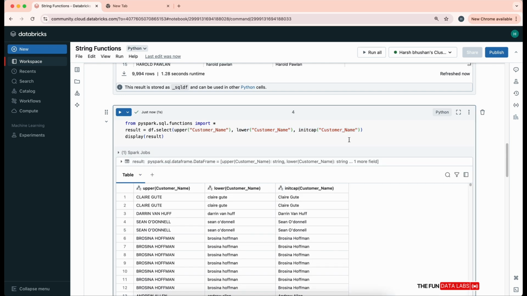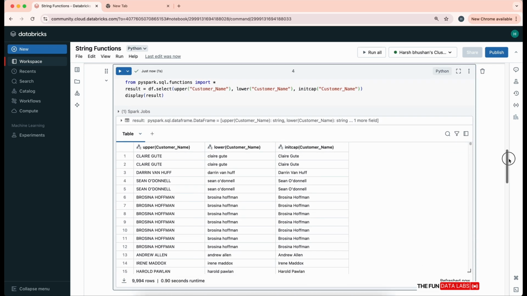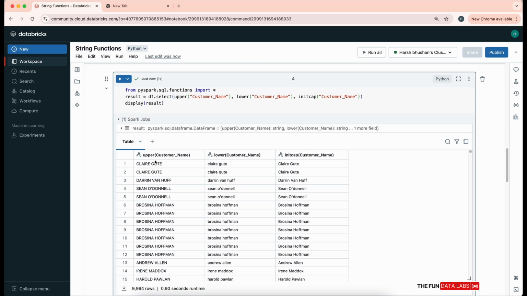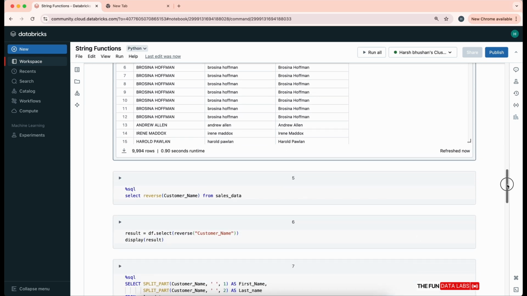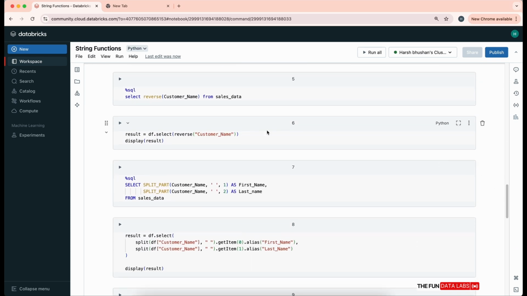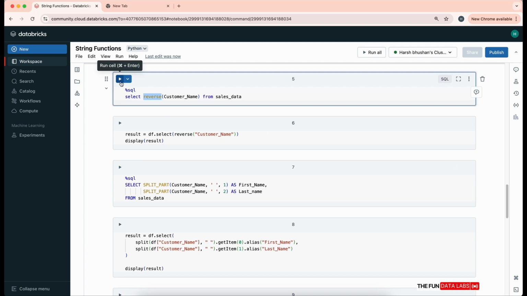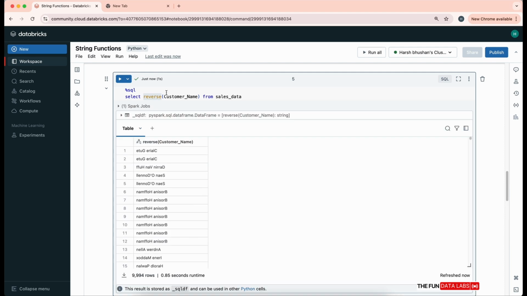As you can see in the results, we have upper and lower customer names available as output. And if we want regular customer names where the first letter is capital, then we have it available in our output data. Let's go to the next cell where we have the reverse function in SQL, where we can reverse our customer name and print that into our output data. As you can see in our output, every customer name is reversed.